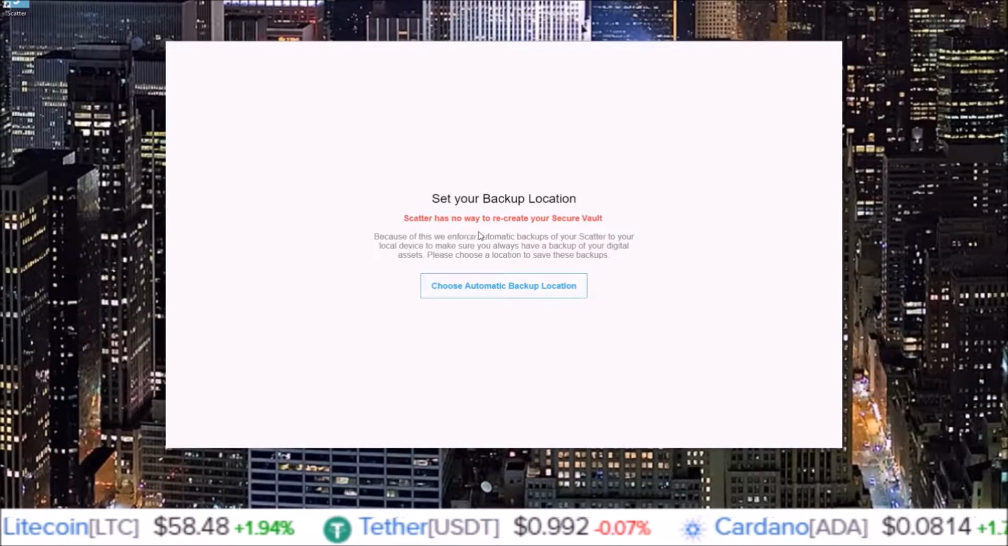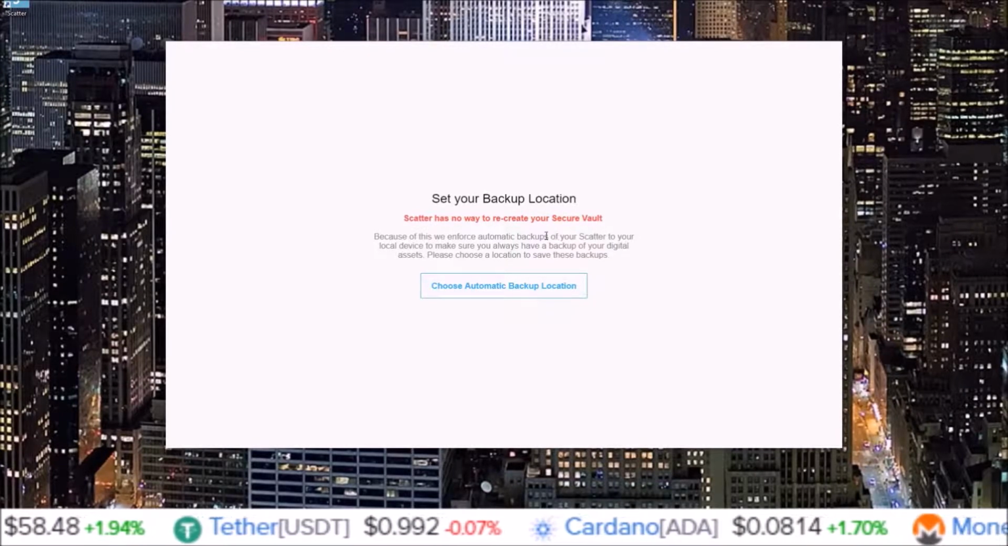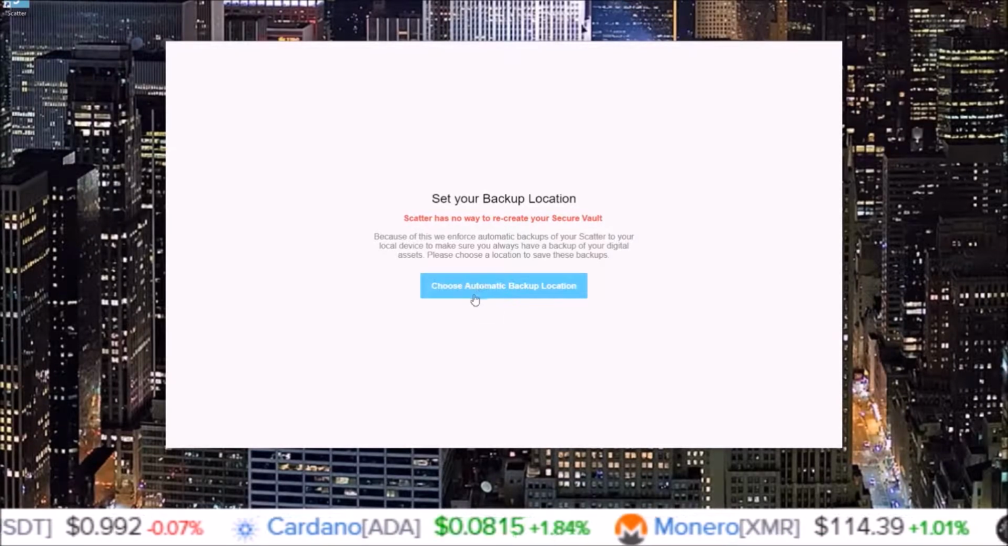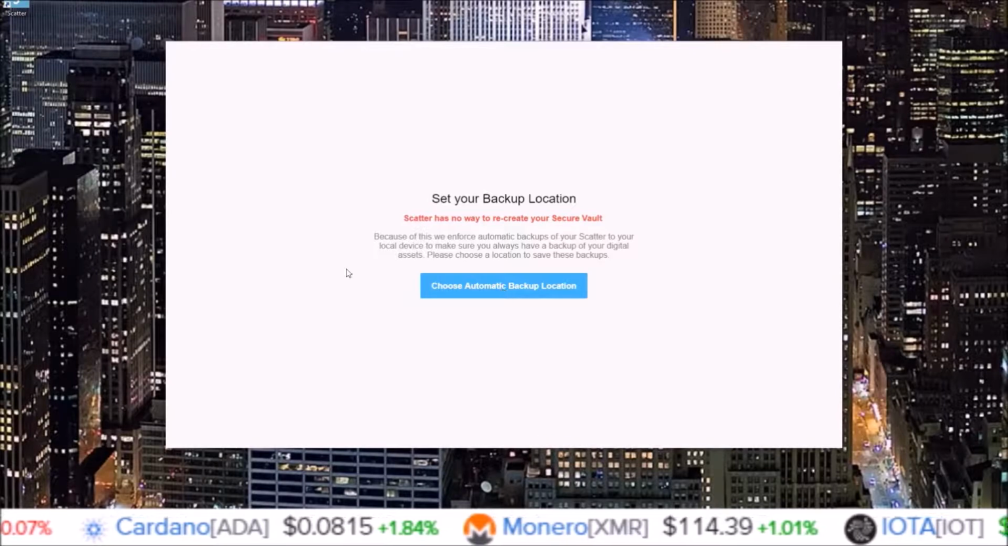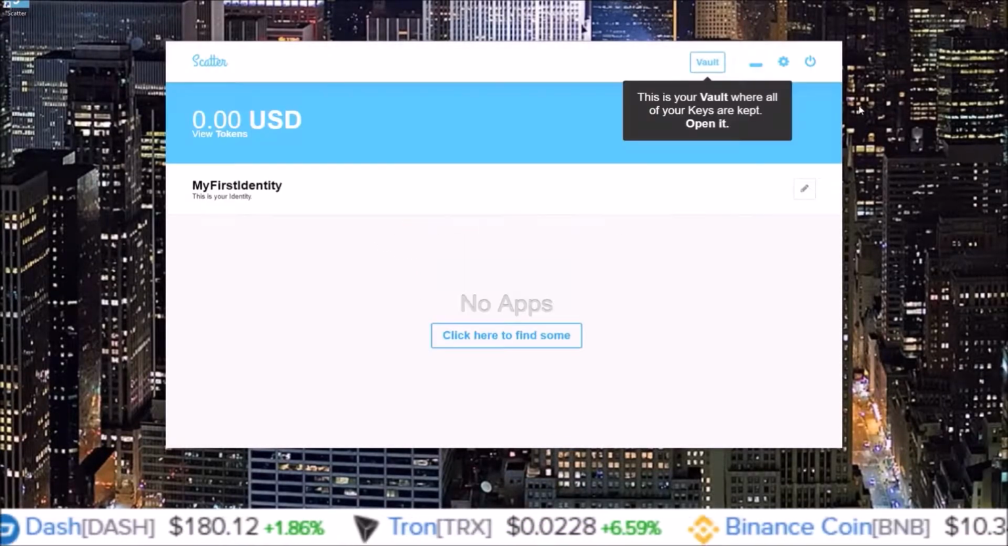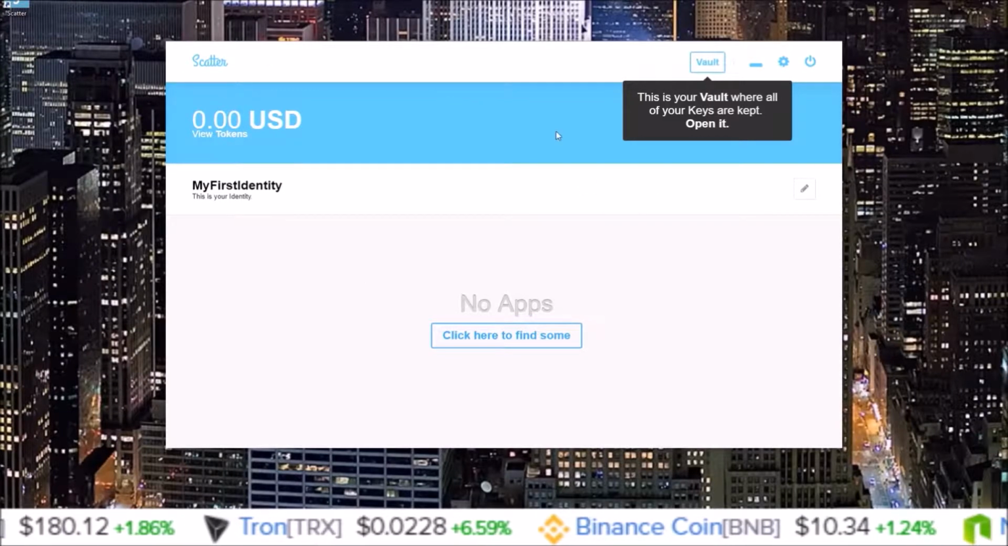So because of this, we enforce automatic backups of your Scatter to your local device to make sure you always have a backup of your digital assets. So here you'll just click choose automatic backup location and you will decide where you want to put your backups. And once you do that, you are into your Scatter.